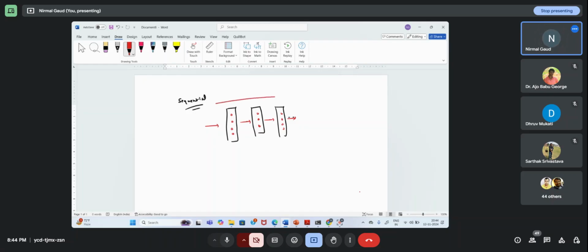So the training will be from left to right. That means the flow of the data. There will be a flow of data from left to right. Once you get an output here, that will be compared with the actual output, and the model's given output, then errors will be calculated. Errors will be calculated, and then there will be a back propagation.